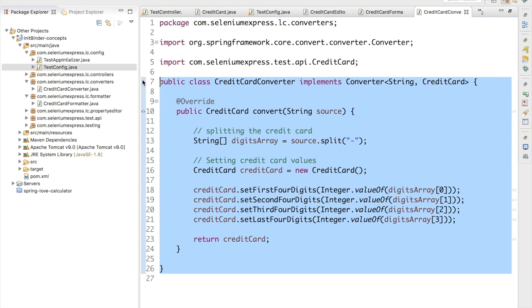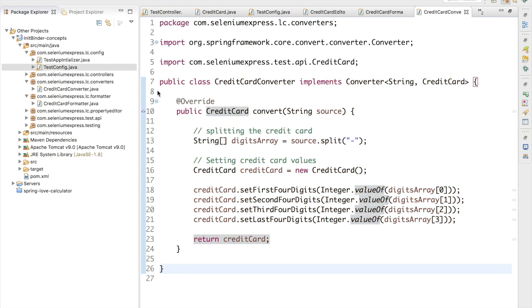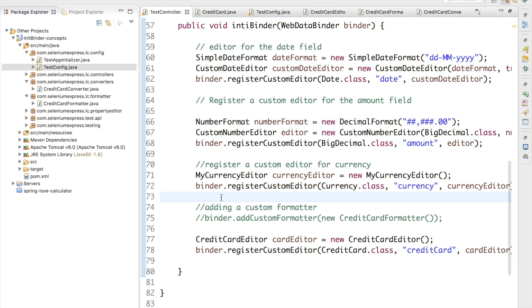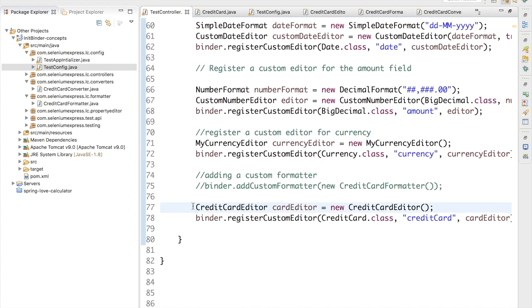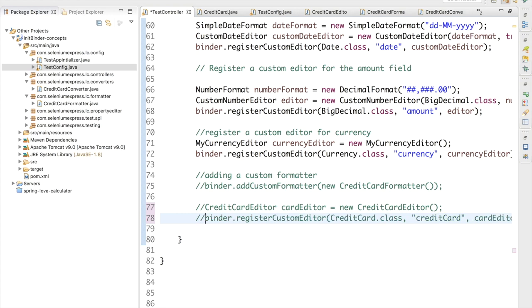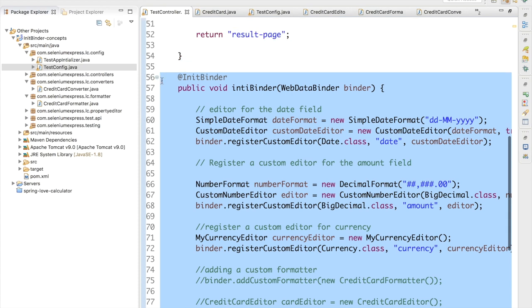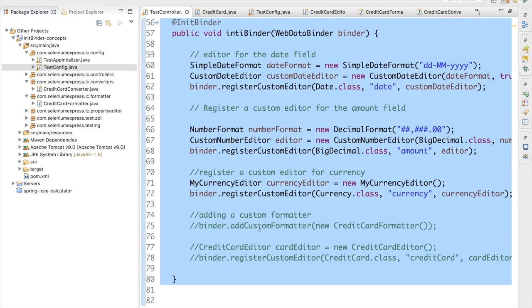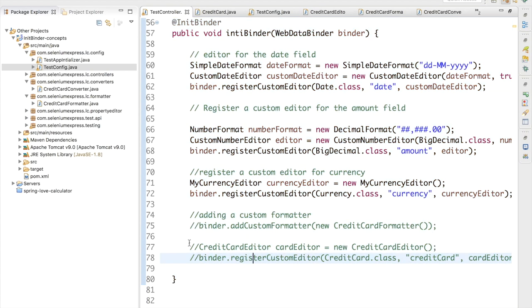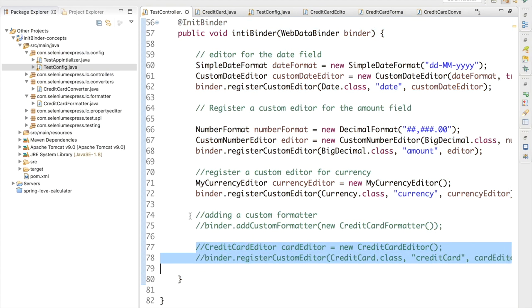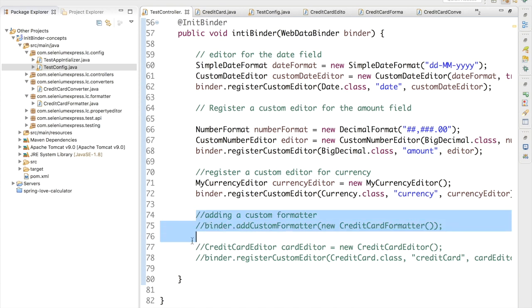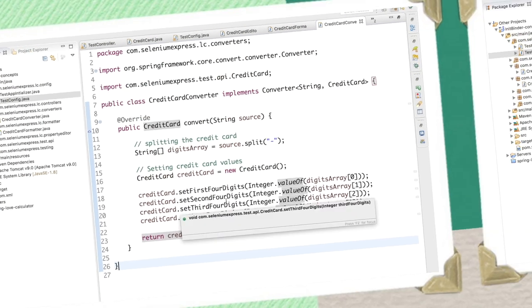So before I test my application, I'll do one more thing. I'll go to my controller, and here I will comment out this credit card editor so that I can make sure right now my credit card converter is working. So here you can have a look inside the initBinder method. Nowhere am I registering my credit card formatter or my credit card editor. You can see these lines are commented out. The formatter line is also commented out. So now let's check whether my converter is working or not.